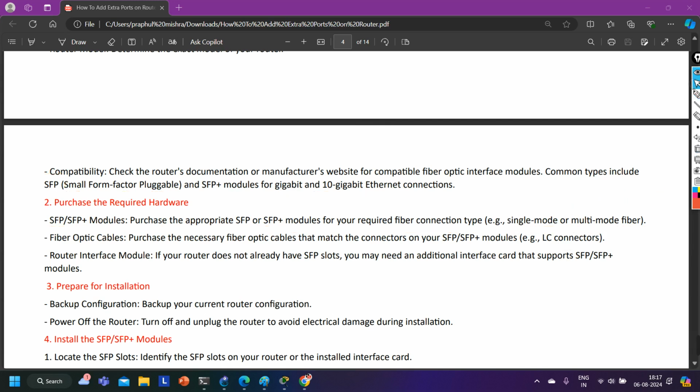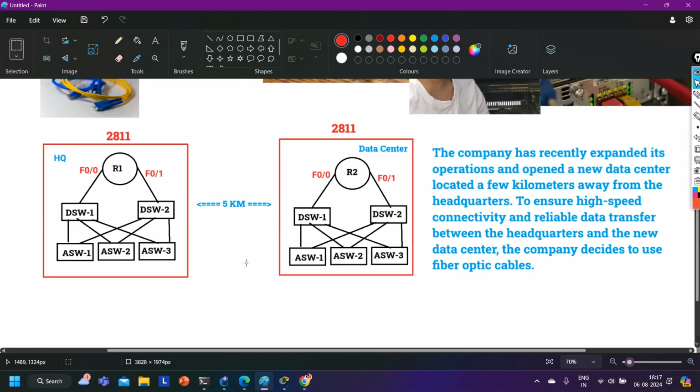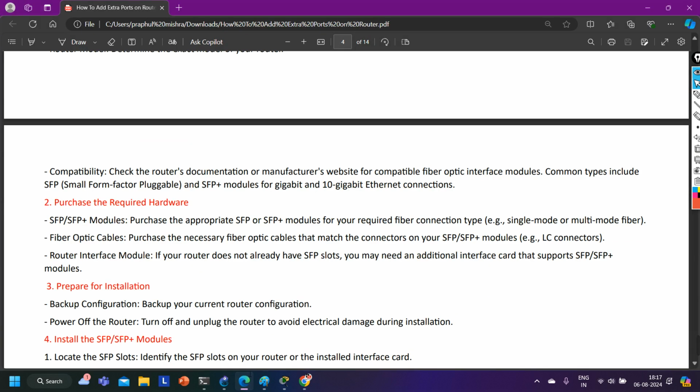So as you can see, the distance between the headquarters and data center is 5 kilometers, right? So I am going to use single mode optical fiber cable here, right? Now, fiber cable type: purchase the necessary fiber optic cable that matches the connectors of your SFP or SFP plus module, that is LC connector. Again, we have multiple types of SFP connectors. This is LC, SC connector, right? Those things.